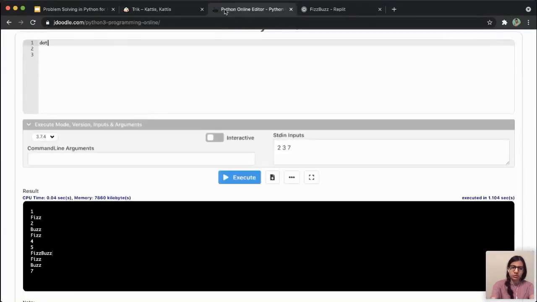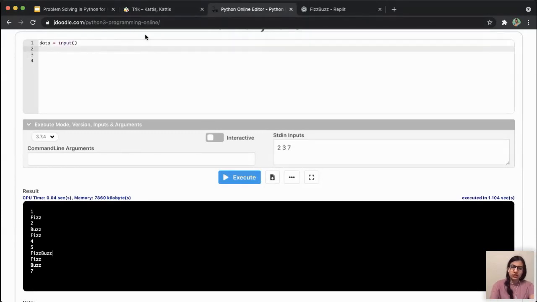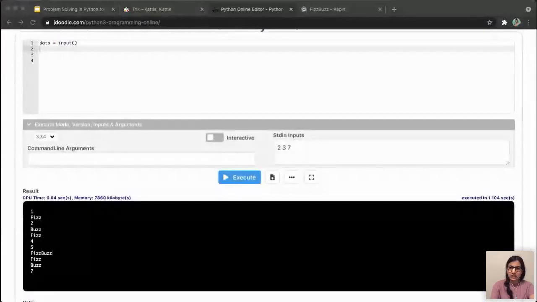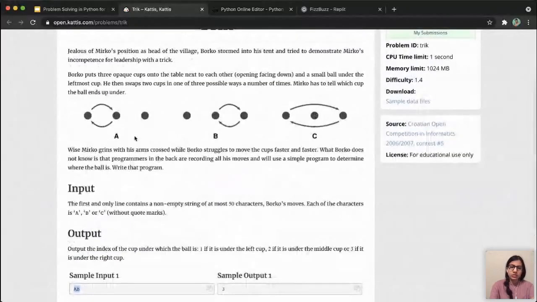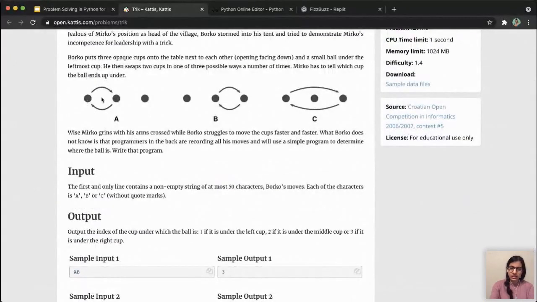So my input is going to be just one string because that's what you can see over here. So I'm just going to call it data. Okay. And can anyone tell me whether I'll need any other? Okay, now I can see some people asking me to explain the question. So I'll do that.